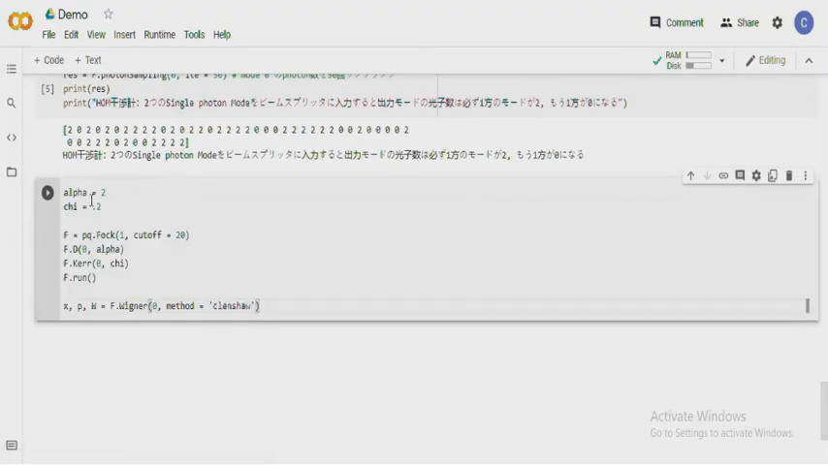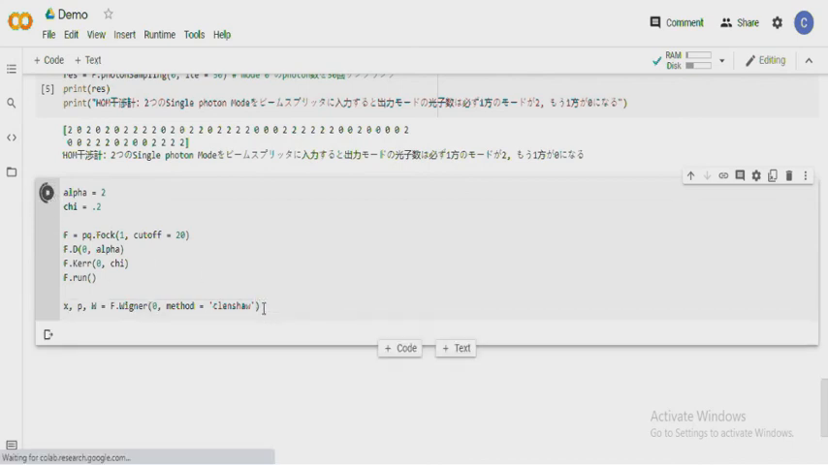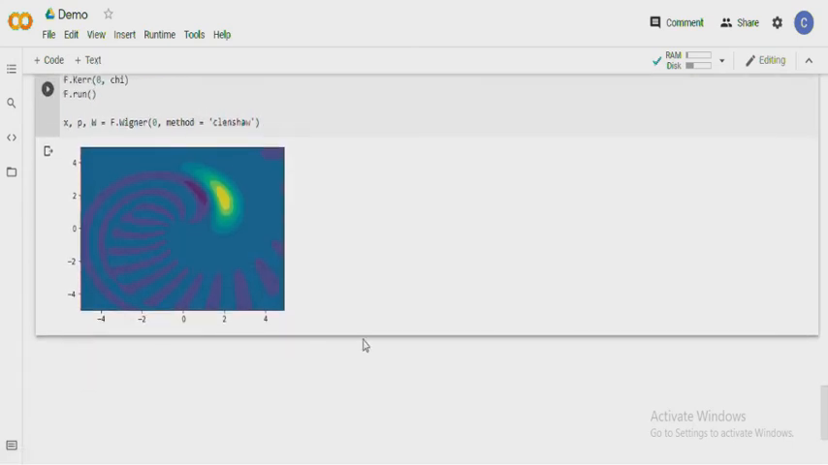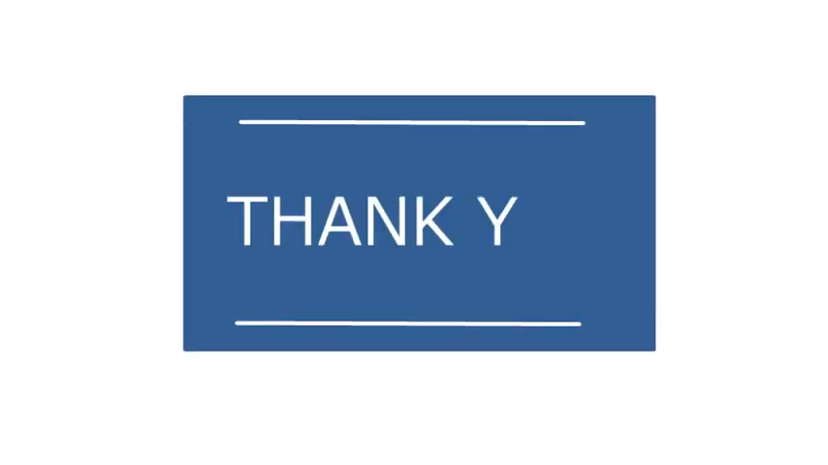Now copy the code and click on the play button. It will plot the Wigner function with the Clenshaw method. That's all for today. Thank you.